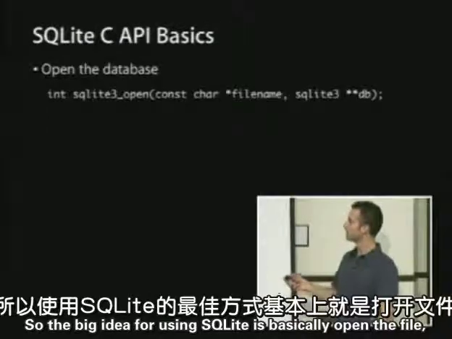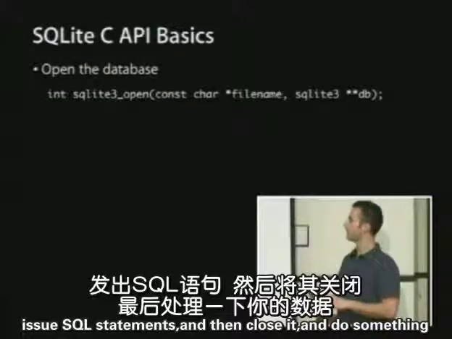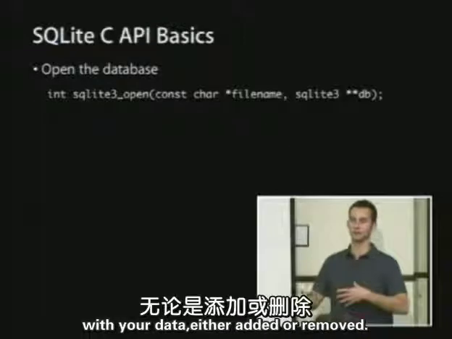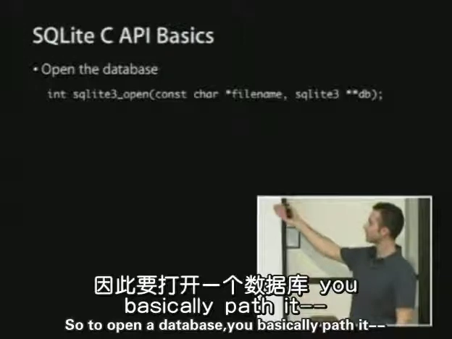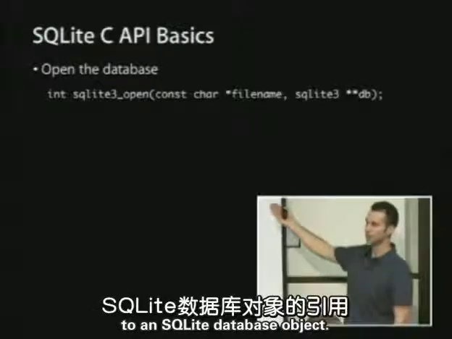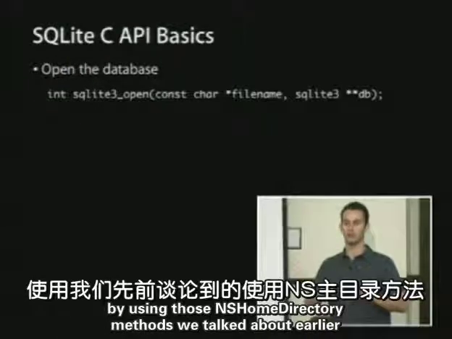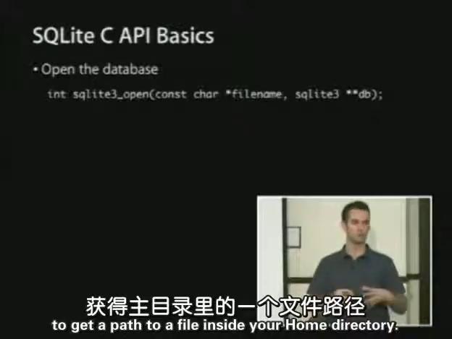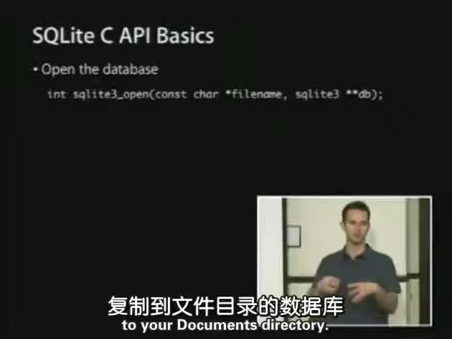So the big idea for using SQLite is you basically need to open the file, issue SQL statements, and then close it and do something with the data that you've either added or removed. So to open a database, you basically pass a path to a file name, and it hands you back a reference to an SQLite database object. And this is a file name you could have gotten by using those NS home directory methods we talked about earlier to get a path to a file inside your home directory. Maybe you had a database that you copied out from your app bundle to your documents directory.